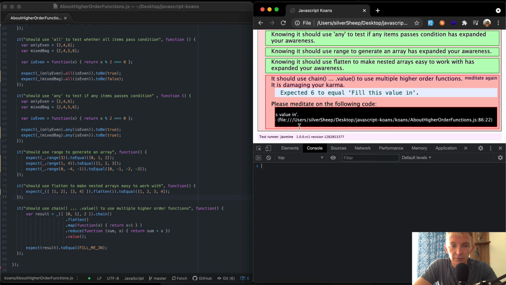So we expect, oh, here's the answer, but I'm not going to look at that. We should use chain value to use multiple higher order functions. Okay, so what they're saying is we're chaining multiple things. So here they've got chain. Oh wow, okay, so you have to use chain. Usually you can just do that. So chain, I guess, just means that it's going to implement all of them.